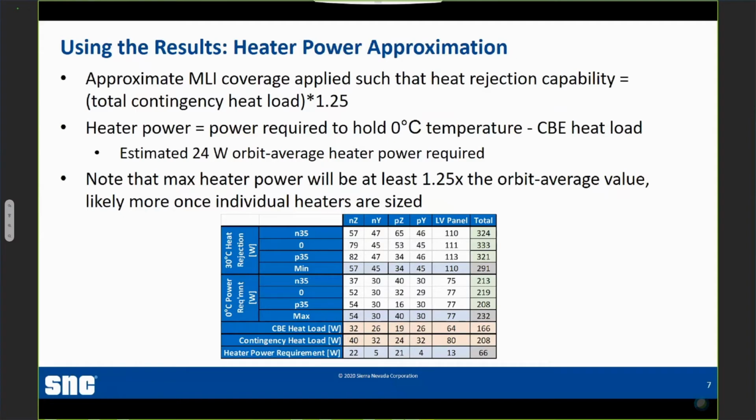This table shows the results of the heater power approximation for case 1 from the table on the previous slide. MLI was added so that the minimum heat rejection at 30 C still exceeds the contingency heat load for each panel. That's the top section of the table there. The section labeled 0 degree power requirement shows how much power is required on each panel in order to hold the bus at 0 C bulk average temperature.